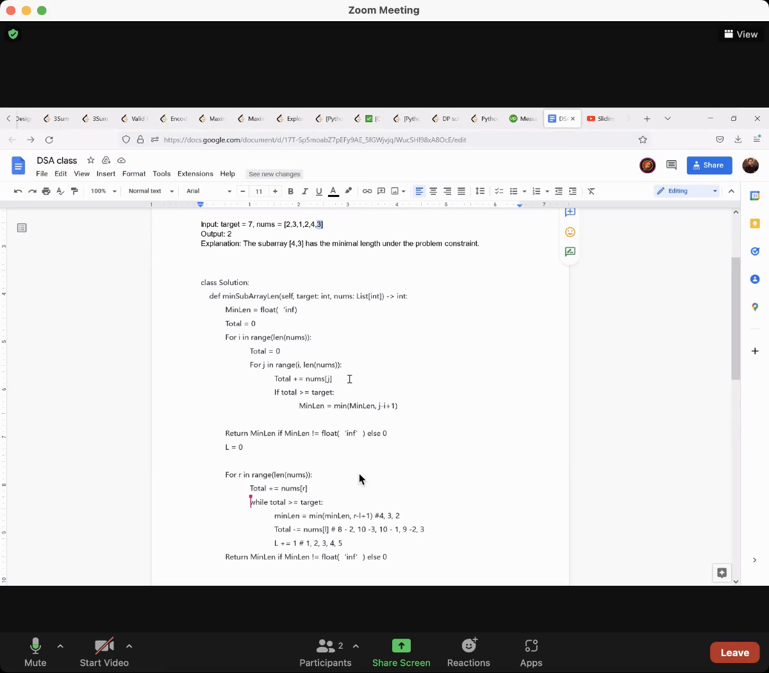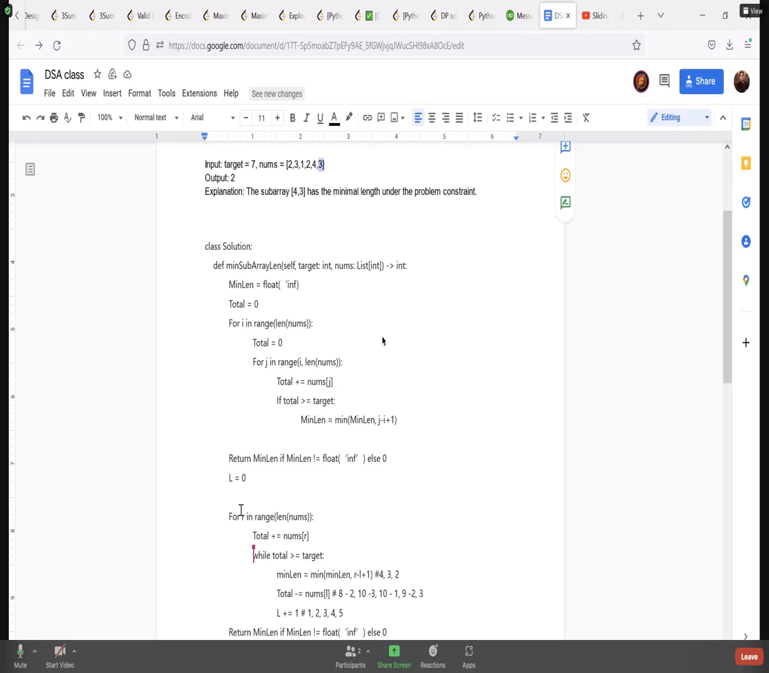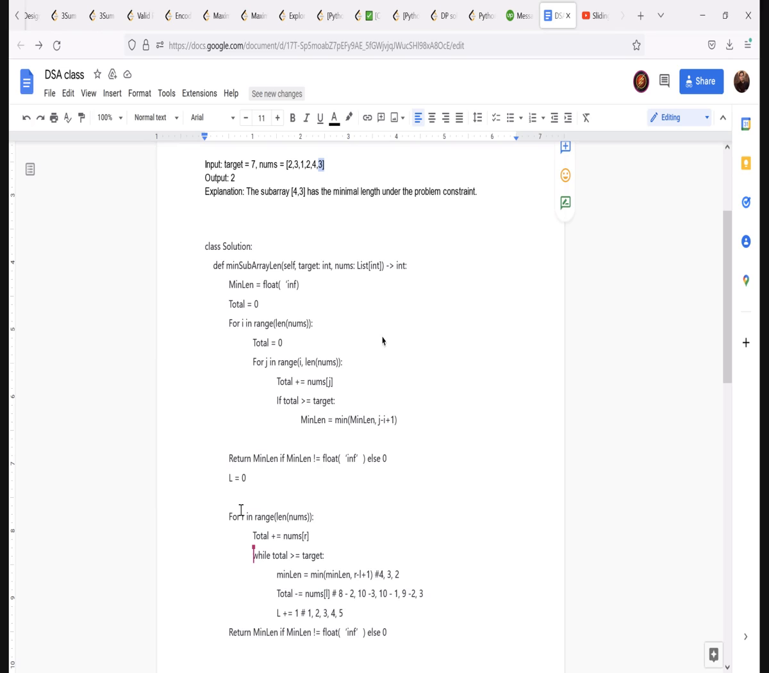What's the time complexity and space complexity for this solution? The space complexity is constant, and the time complexity is big O of n because we are doing a linear operation here using the two-pointer approach. Big O of n, linear, and the space complexity is also constant, big O of 1.